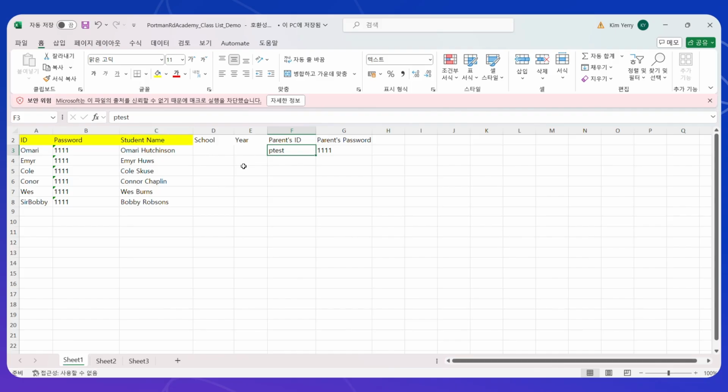And if you would like to create a parent's account for each of your students at the same time, you can do that as well by adding their parent's ID and their parent's password here. So the teacher will be assigning the IDs and passwords to their students. Students may go back and change their passwords when they get access to their account, but the initial password creation will be done by the teacher.